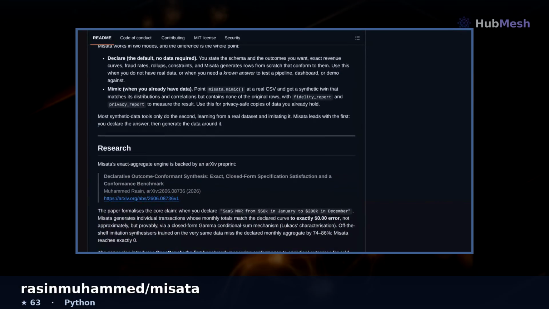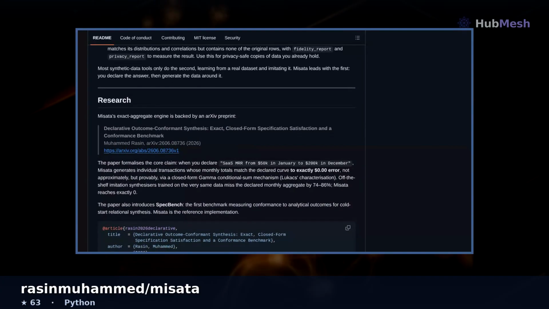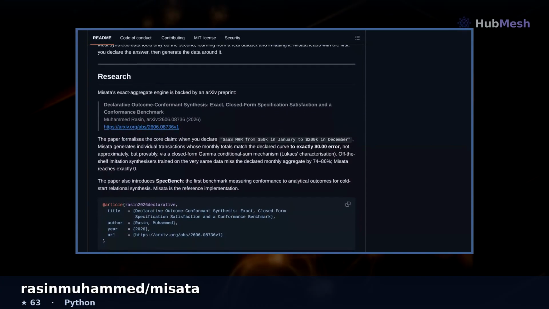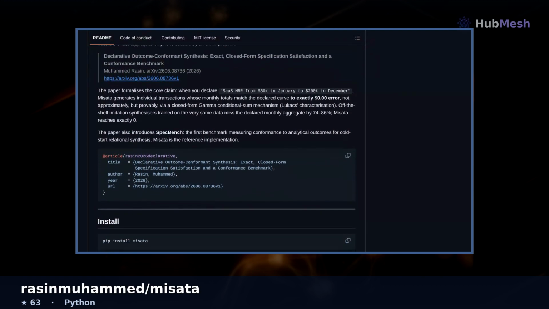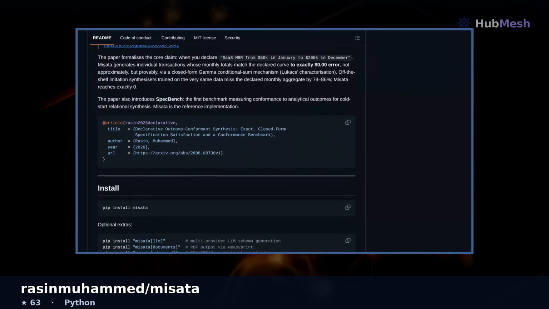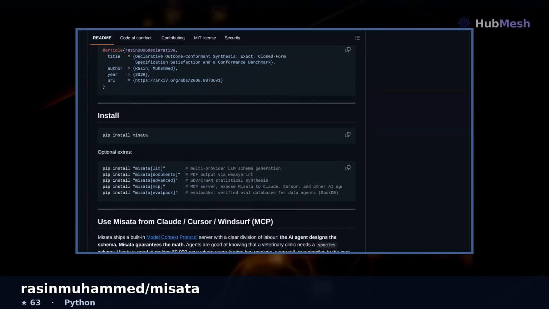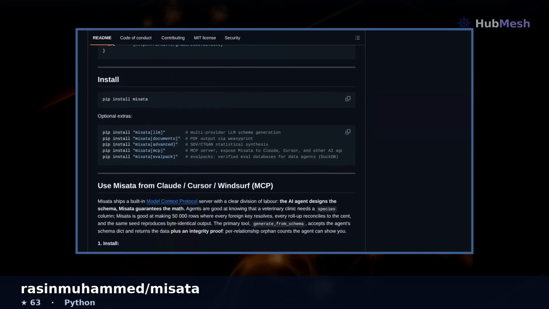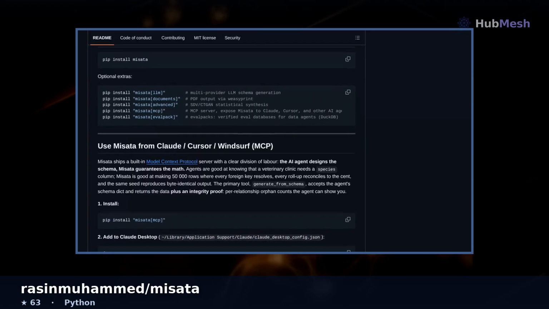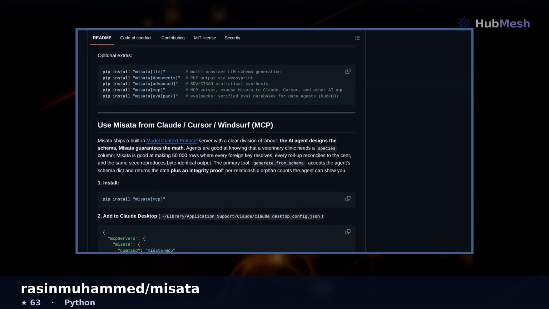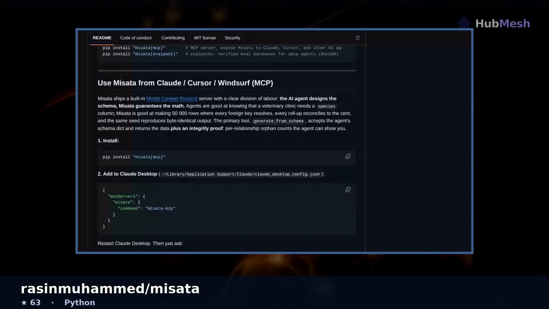You can declare desired outcomes from scratch or mimic existing data's distributions for privacy-safe copies. Under Research, we learn Misata's exact aggregate engine is backed by an arXiv preprint, proving it hits declared monthly totals to exact $0.00 error. The Install section shows how to pip install Misata and offers optional extras like Misata LLM for multi-provider LLM schema generation.